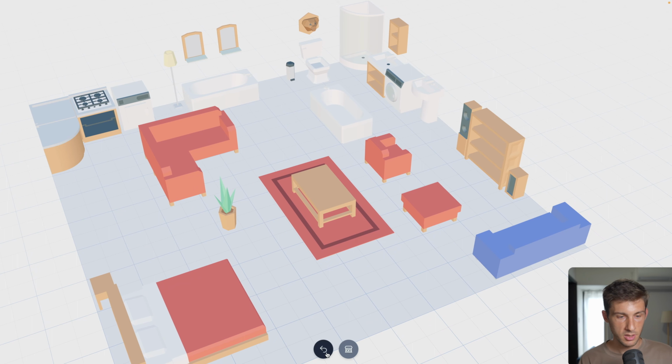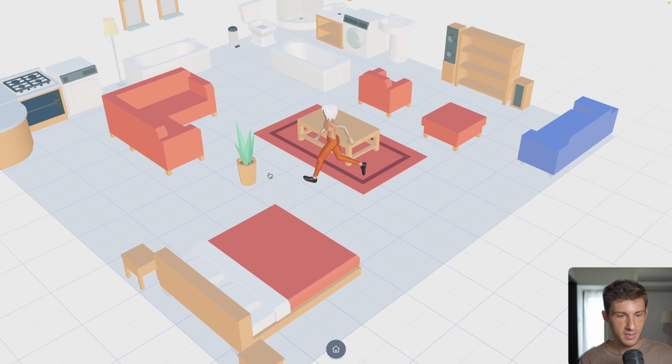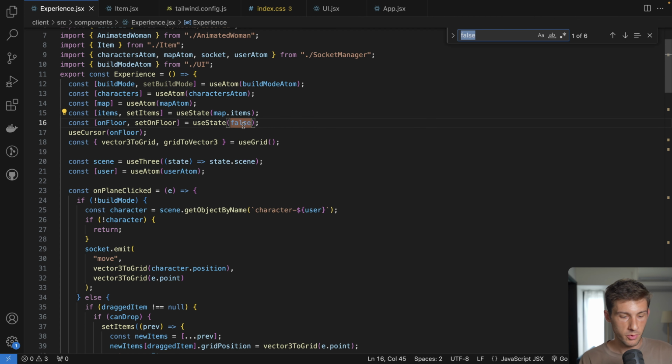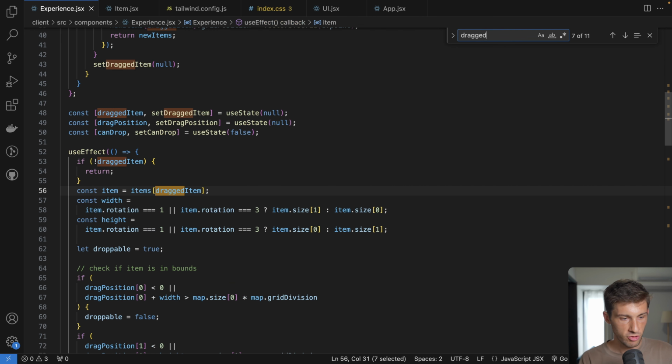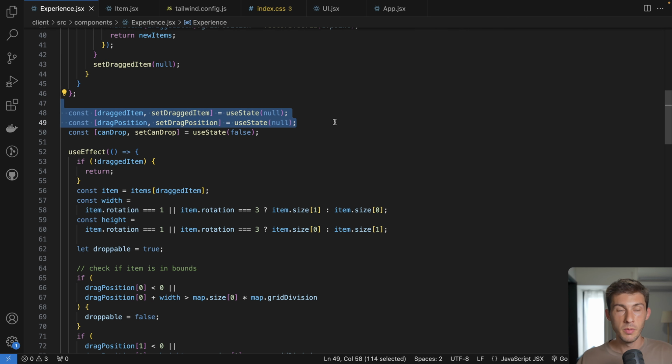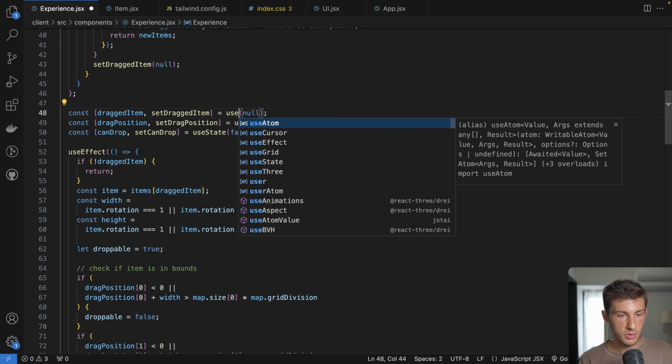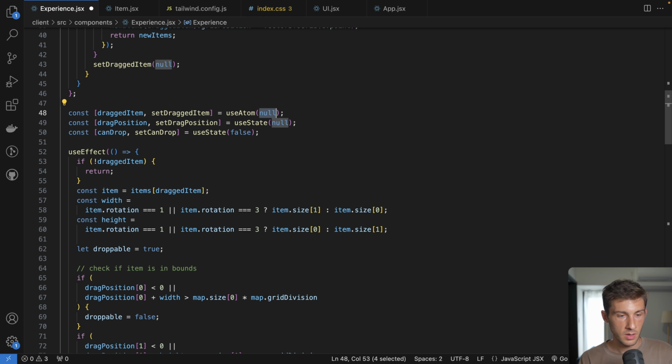And can we go back to the experience? Yes, nice. We need to do the same for dragged item. Where is the declaration? It's a bit messy because it's a test project. It's not a real production case project. For tutorial purpose, I can't spend too much time organizing and refactoring every time. Drag item, it's here. Use atom of drag item atom.